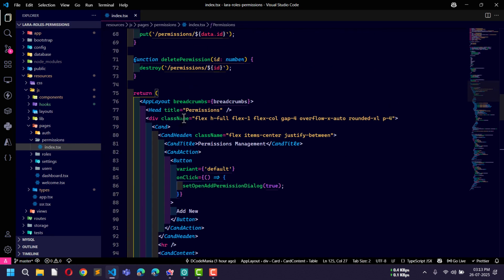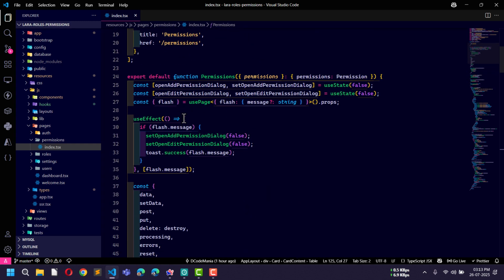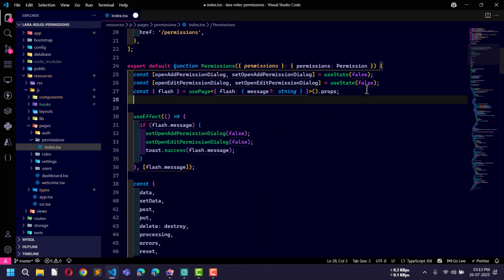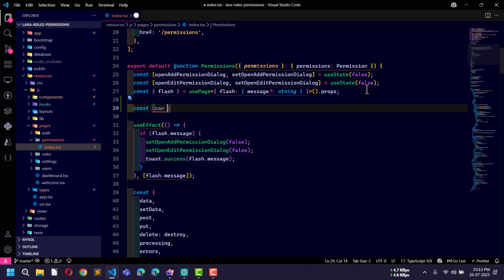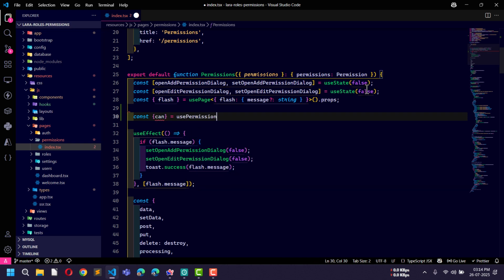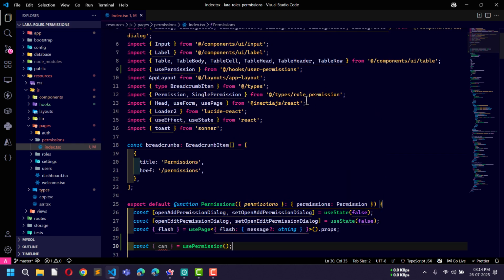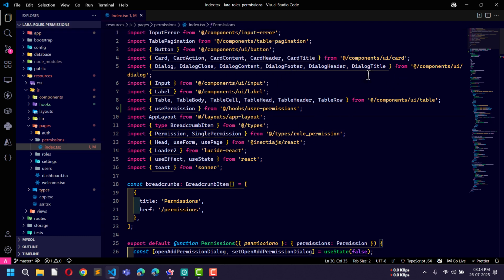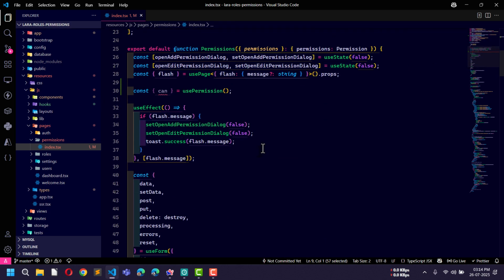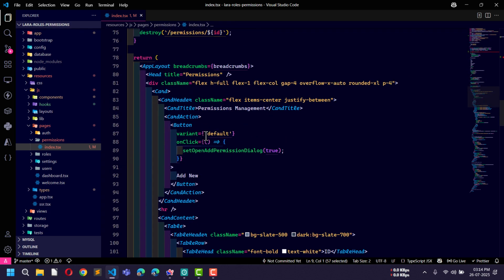So first here I will use const can and then use permission. Just import the permission, where is it? Okay, so this is imported here. Now we can use the can method to restrict.